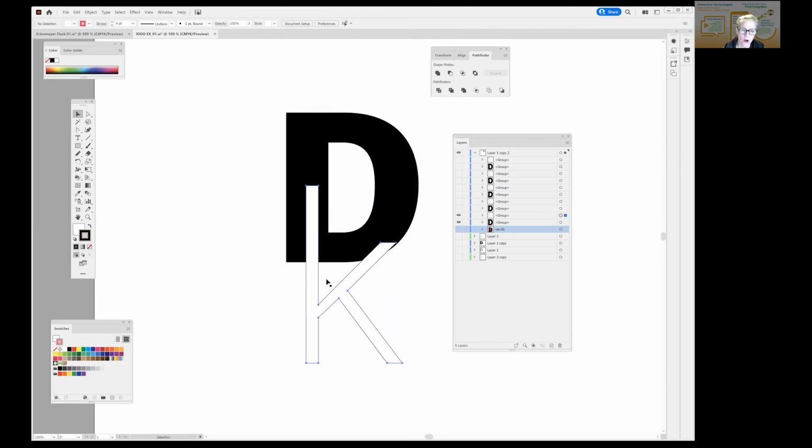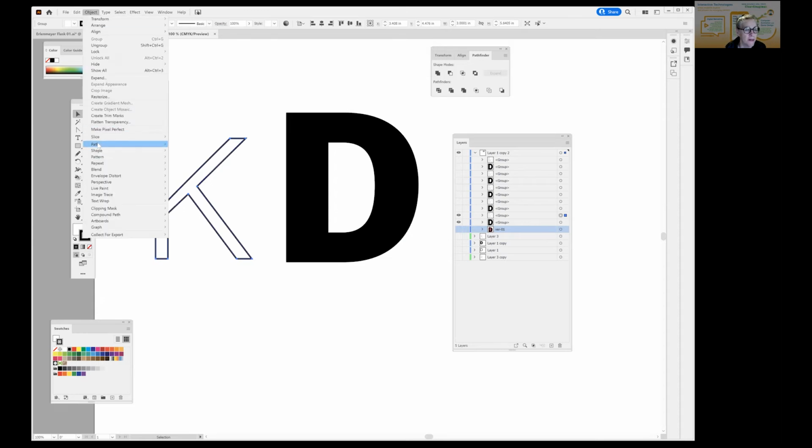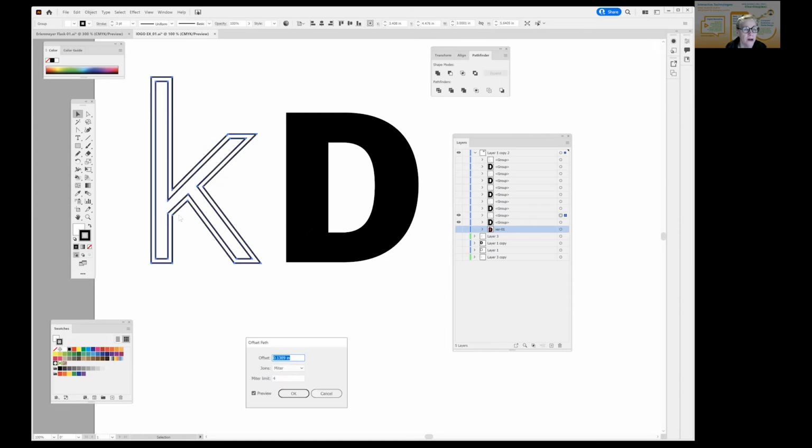So now this time I want to really use the outline that we have. So let's build this outline a little bit stronger like that. I could, if I wanted to make this thicker, do object, path, offset path. You remember that? There. I like that better. A little bit thicker, a little bit bolder. The typeface didn't give it to me, but you can always make it in Illustrator.